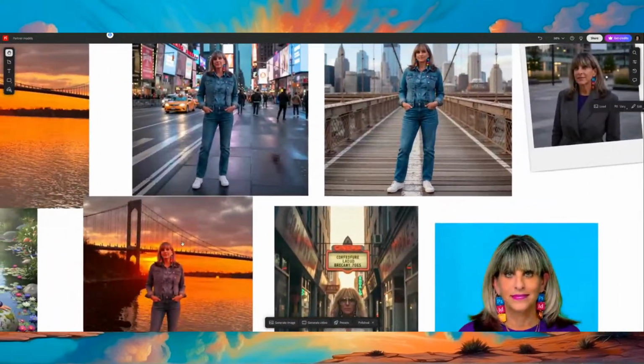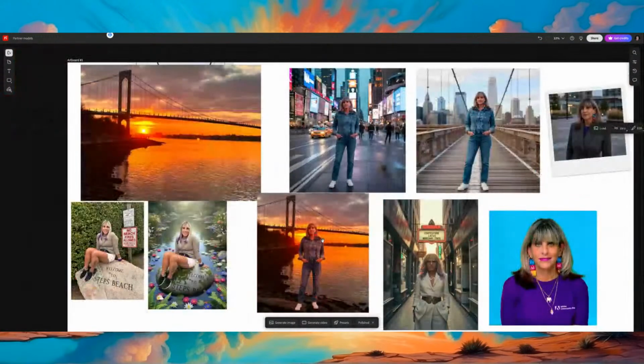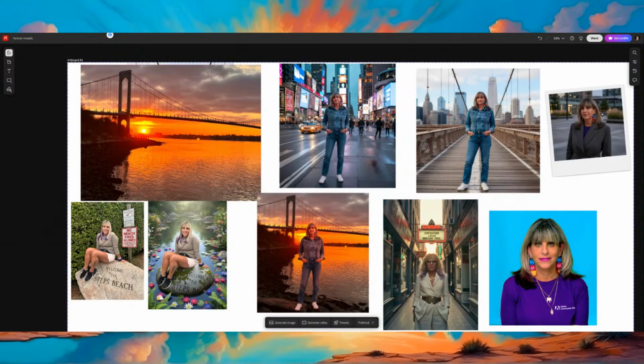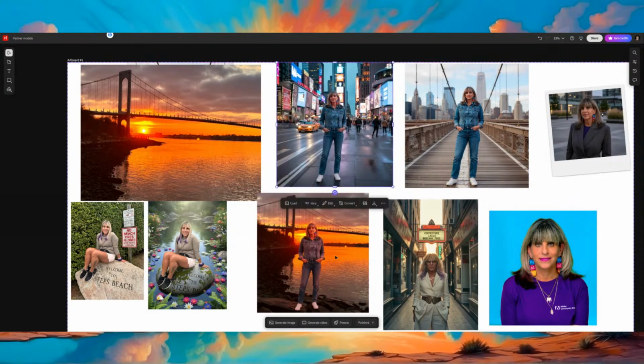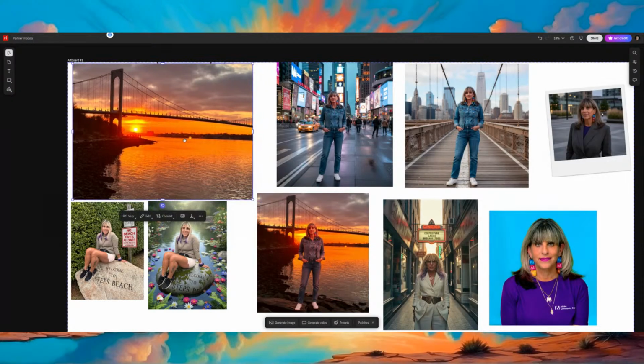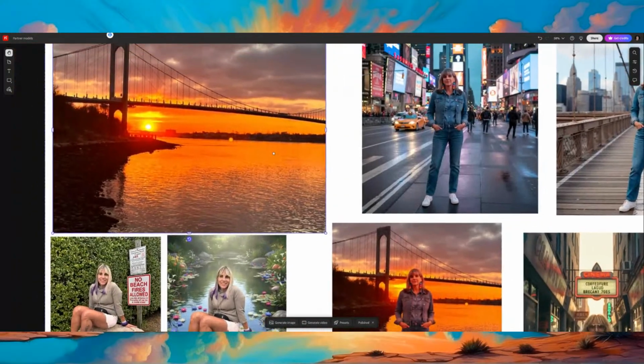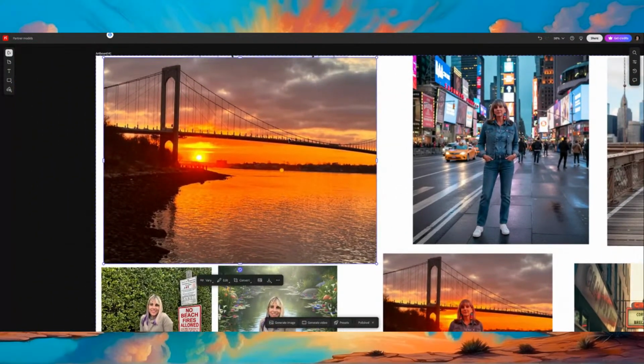So I really like the fact that you can also do mashups in here. You're able to use more than one picture and combine them together. So how did I do this picture down here? I put myself right in the sunset. And this is actually my morning commute, Andrew. This is the Throgs Neck Bridge in New York.